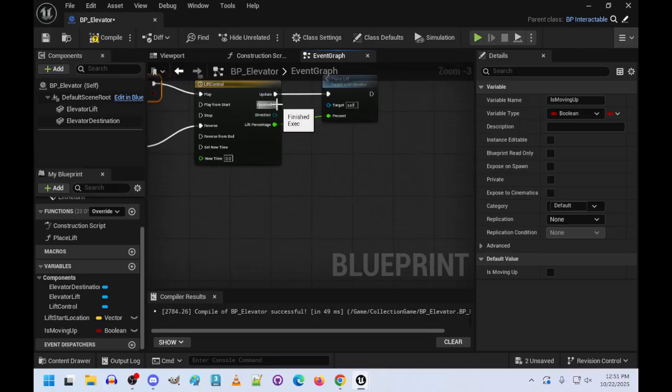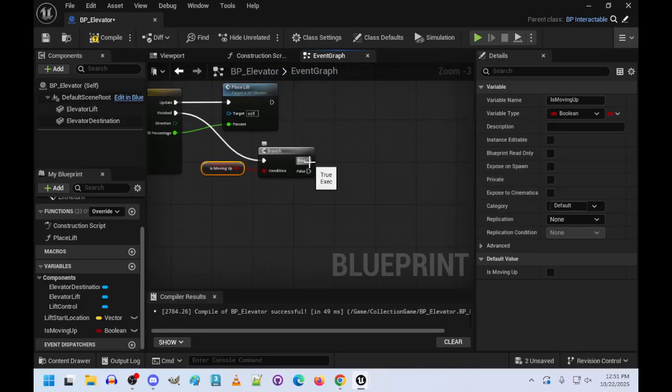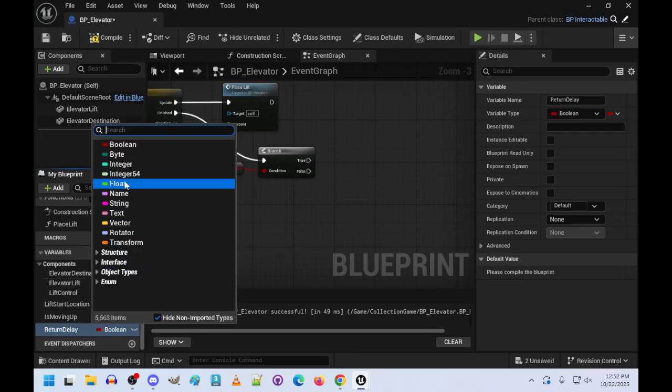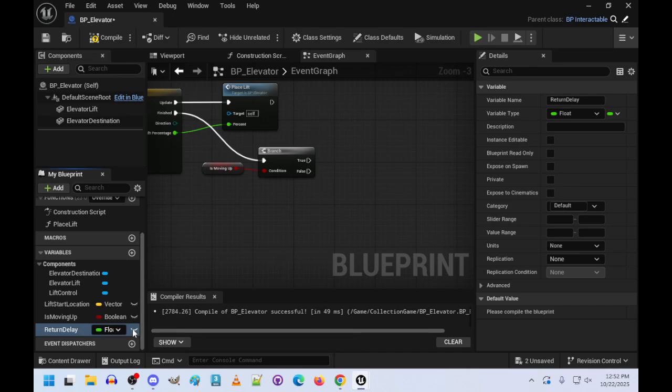So this allows us to do an if, again, the prediction is moving up. So if it's true, that means that we are on the other side, that the elevator has gone up. First thing that we'll need to do, I'm going to put a variable here, is lift return delay. And this is going to be a float because it's going to be seconds. And I'm going to turn that on so it's instance editable.